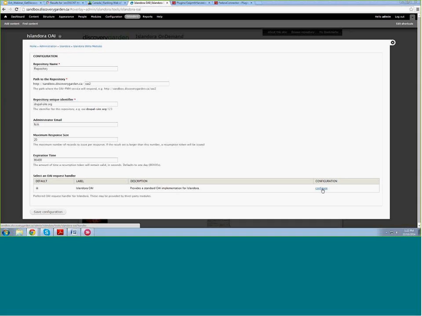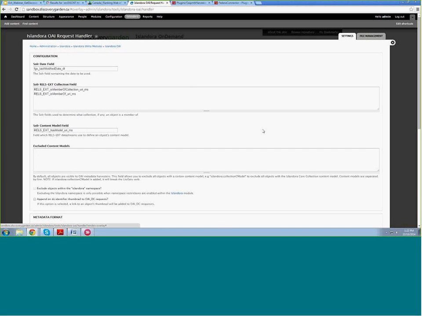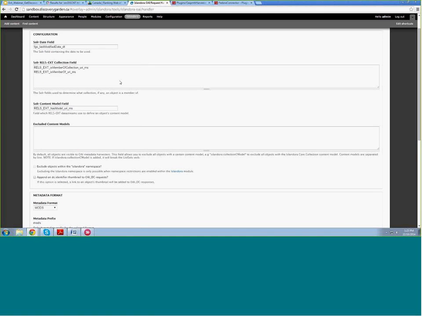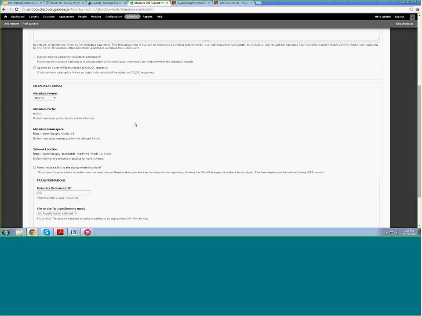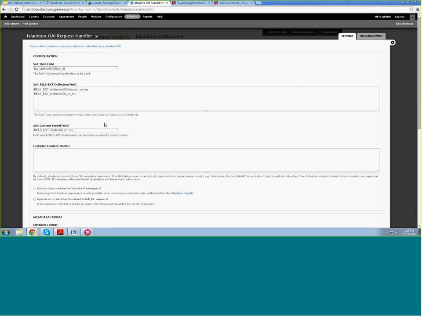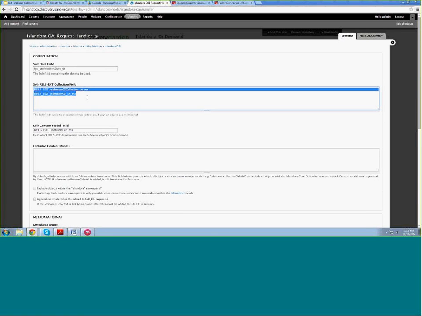To take a look at the configuration for the handler, the OAI request handler, this is where we define how sets or collections are defined. There are a number of configuration options. Right at the top here are the most important, and this is how we're defining sets. We want to make sure that sets are defined per collection.